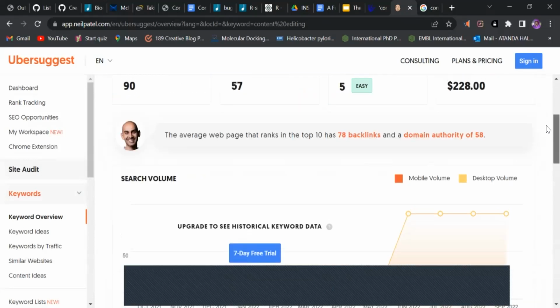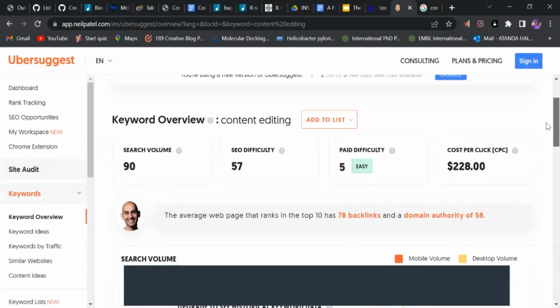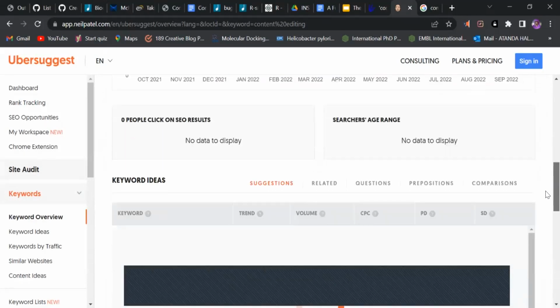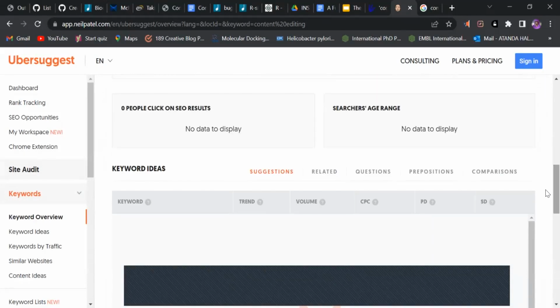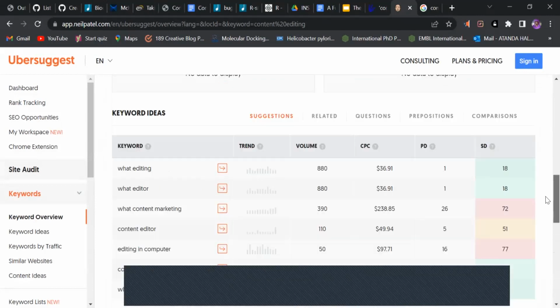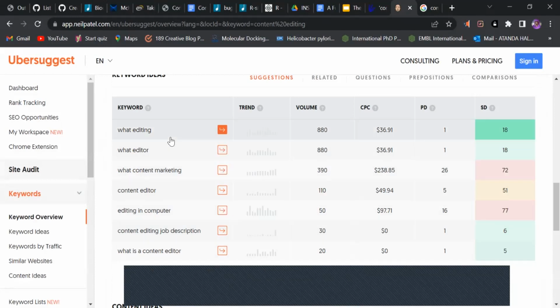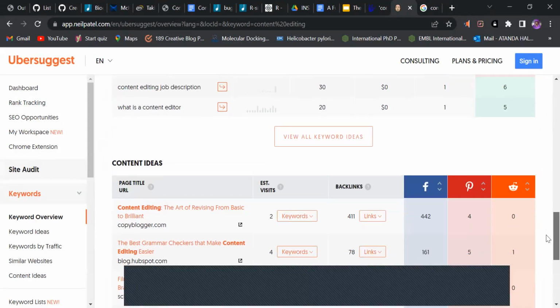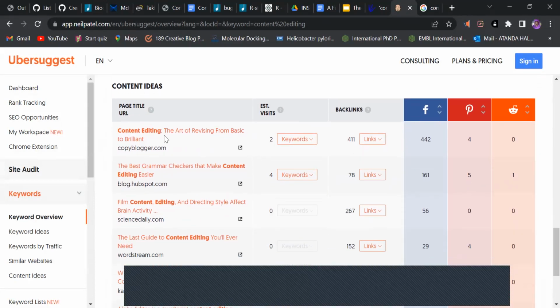SEO difficulty 57. Huh. Interesting. I didn't check that before. Anyway, no data to display. Even more interesting. Oh, there is data. All right. So content marketing, content editing, job description. That's weird. Okay. The art of writing from.